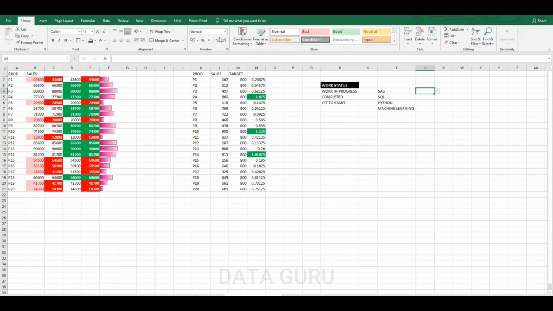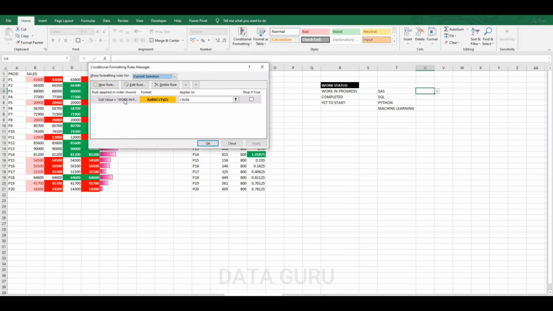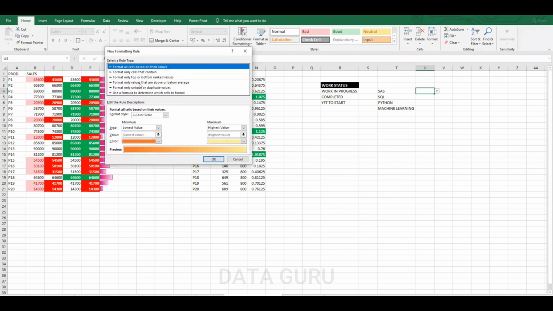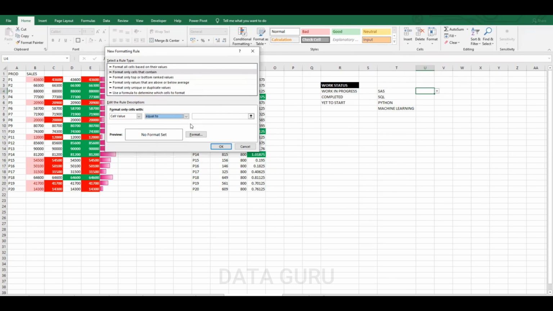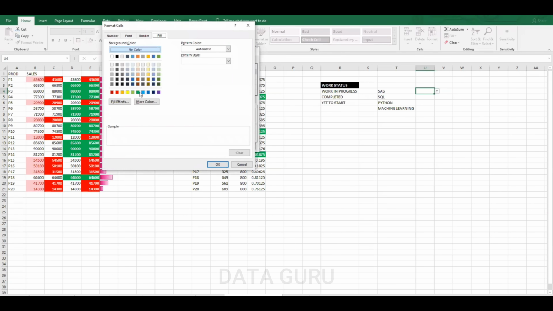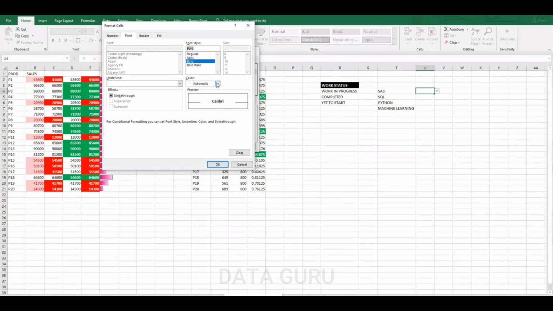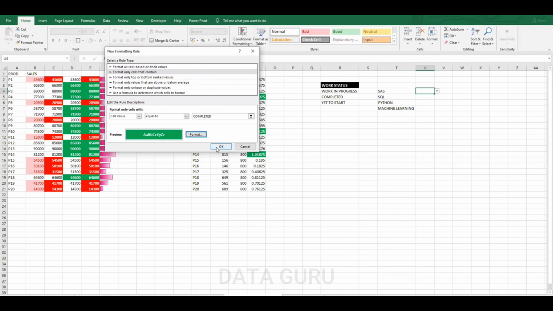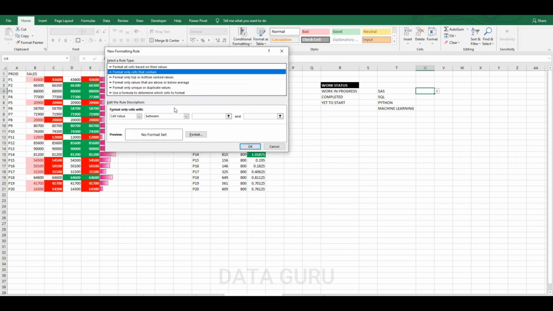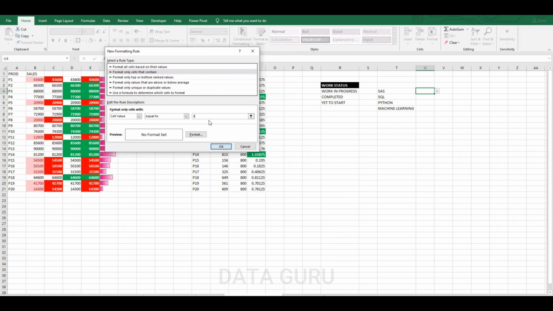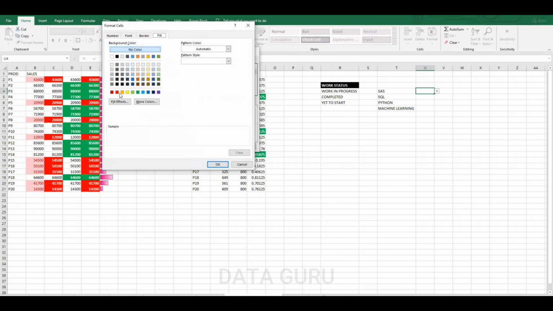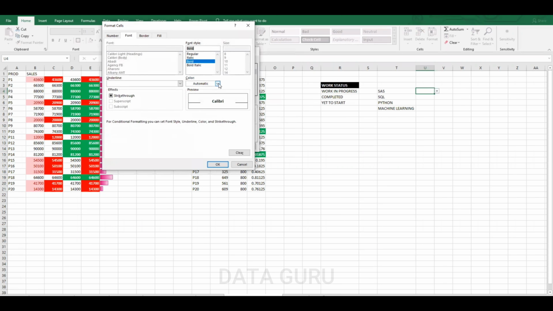Now over this, you add another condition, say manage rules. Over this, you add another new rule. Same. If it is equal to completed, go for making this as green color. Font is bold and white color. Over this, you add one more rule. If it is equal to yet to start, should be reading this as what? Red color, font is bold and white.